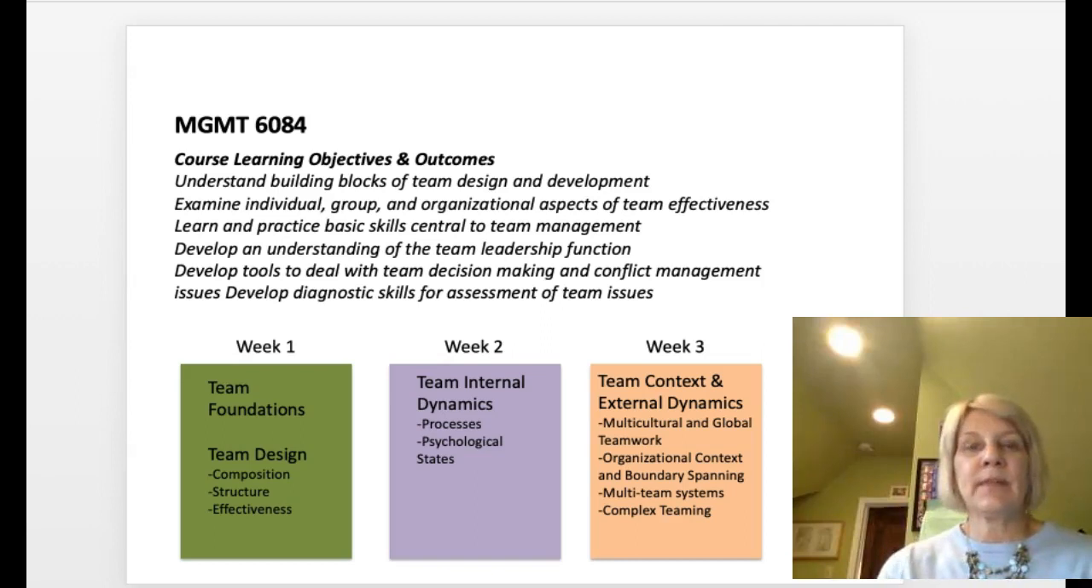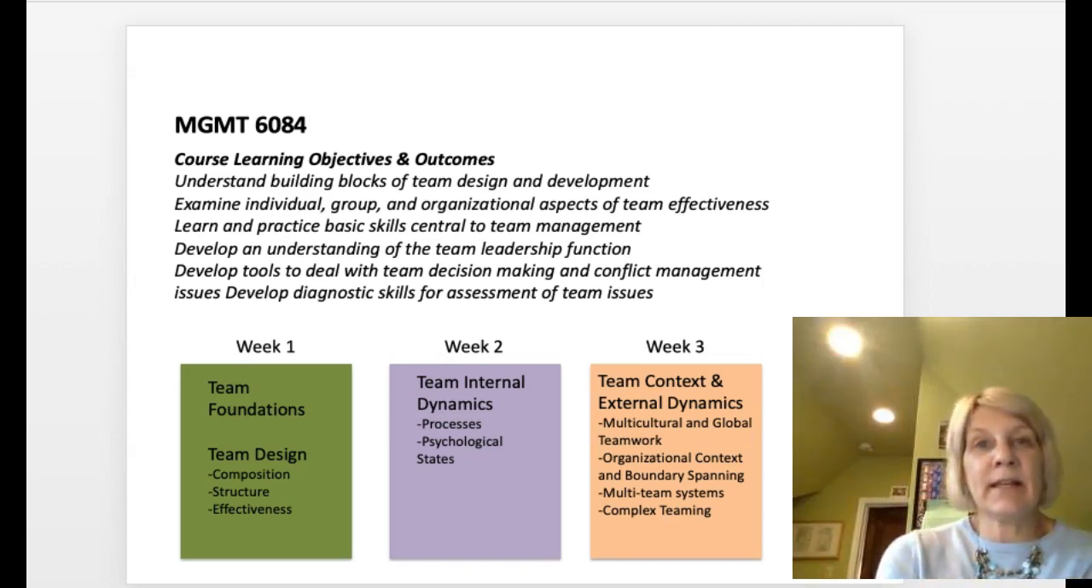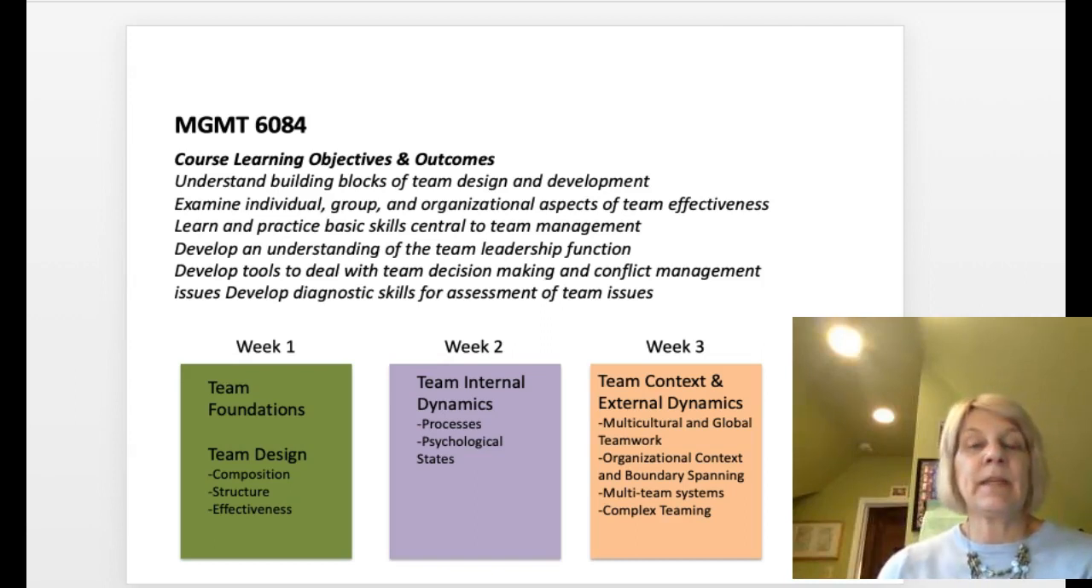Just to give a quick overview of the course, the objectives, and the way the format is going to go: I expect that many of you have already taken compressed classes, but if you haven't, this will give you a little idea of what this is going to be like. In terms of the learning objectives and outcomes I have established for this class, first and foremost, I want us to spend some time thinking about what teams are, how they are different from other kinds of groups, and ultimately, why that matters.